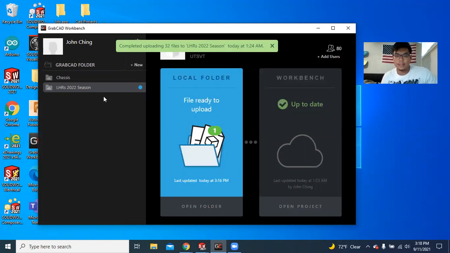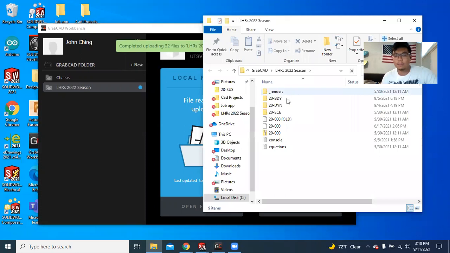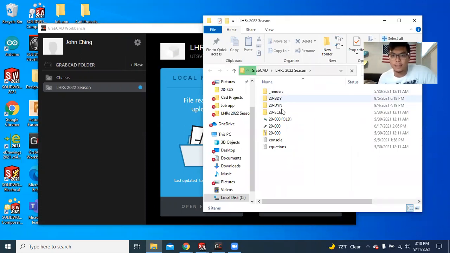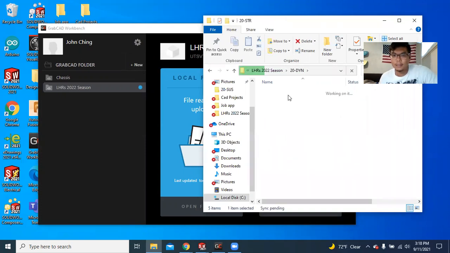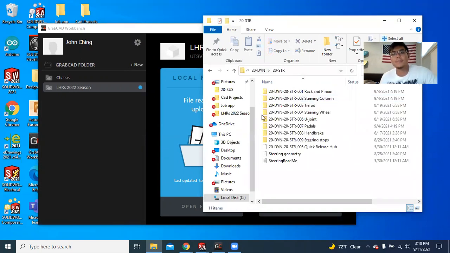As you can see, this is where our car is, and you'll download all the parts into your local folders. We split it into the electrical, the dynamics, and the body components. You can see there's a naming convention for all the parts, so please follow it.